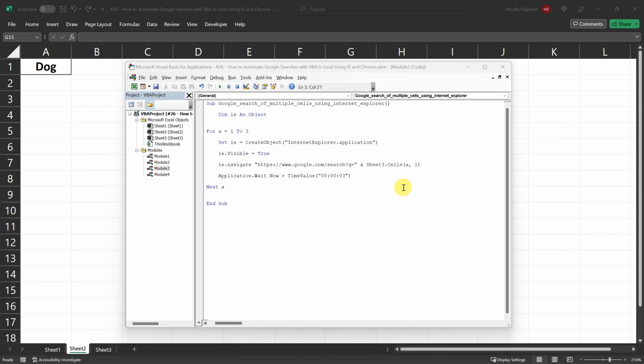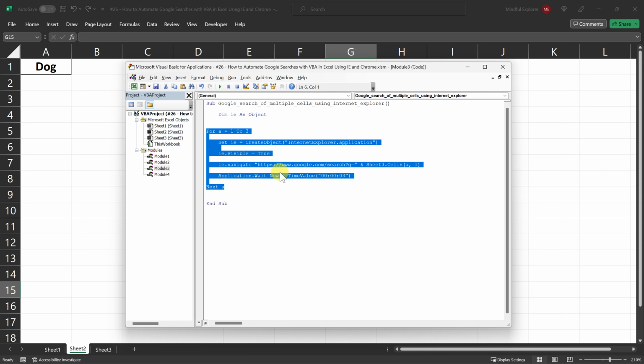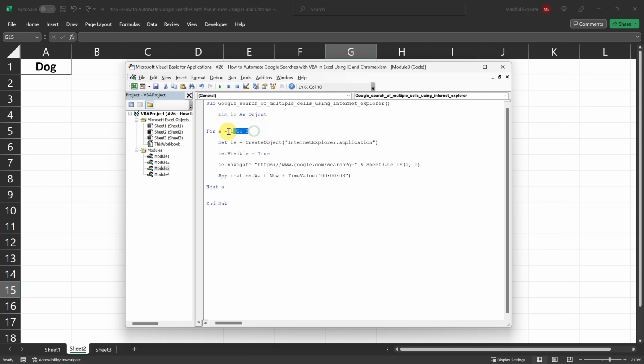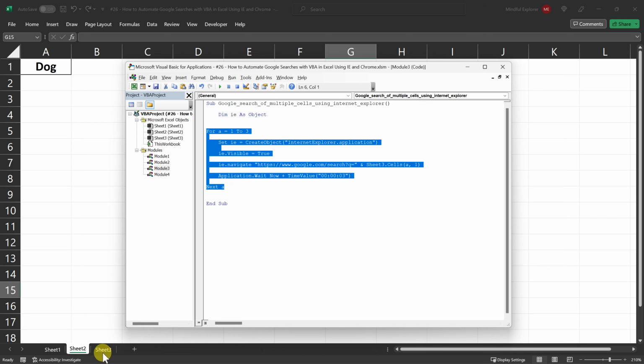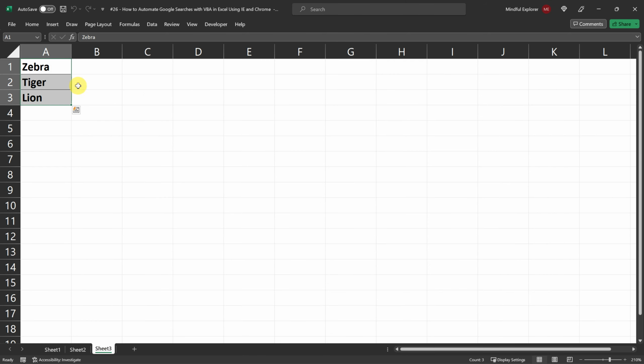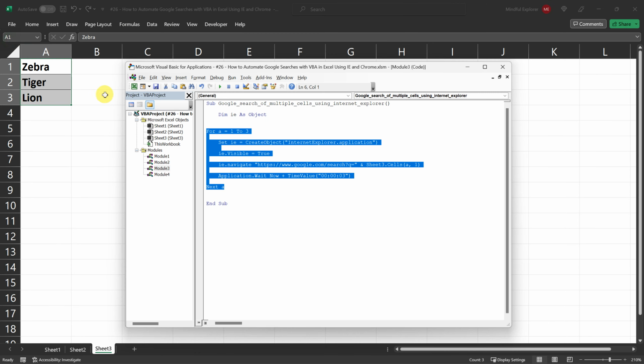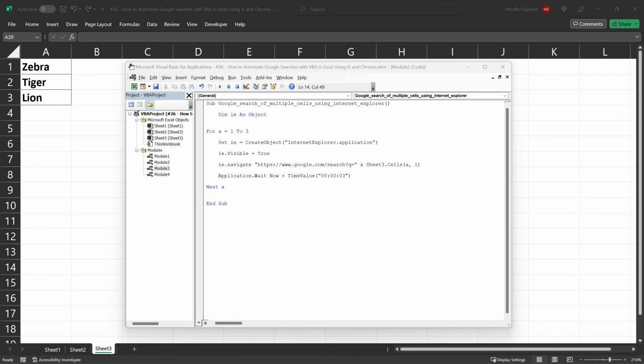However, you'll notice that we have introduced a loop this time, represented by For a = 1 To 3. This loop iterates through the first 3 cells in column A of Sheet 3, fetching the search term from each cell and executing a Google search. Inside this loop, we also added an Application.Wait function to pause the execution of our code for 3 seconds. This brief pause allows the browser sufficient time to load the search results page before the code proceeds to the next iteration of the loop.